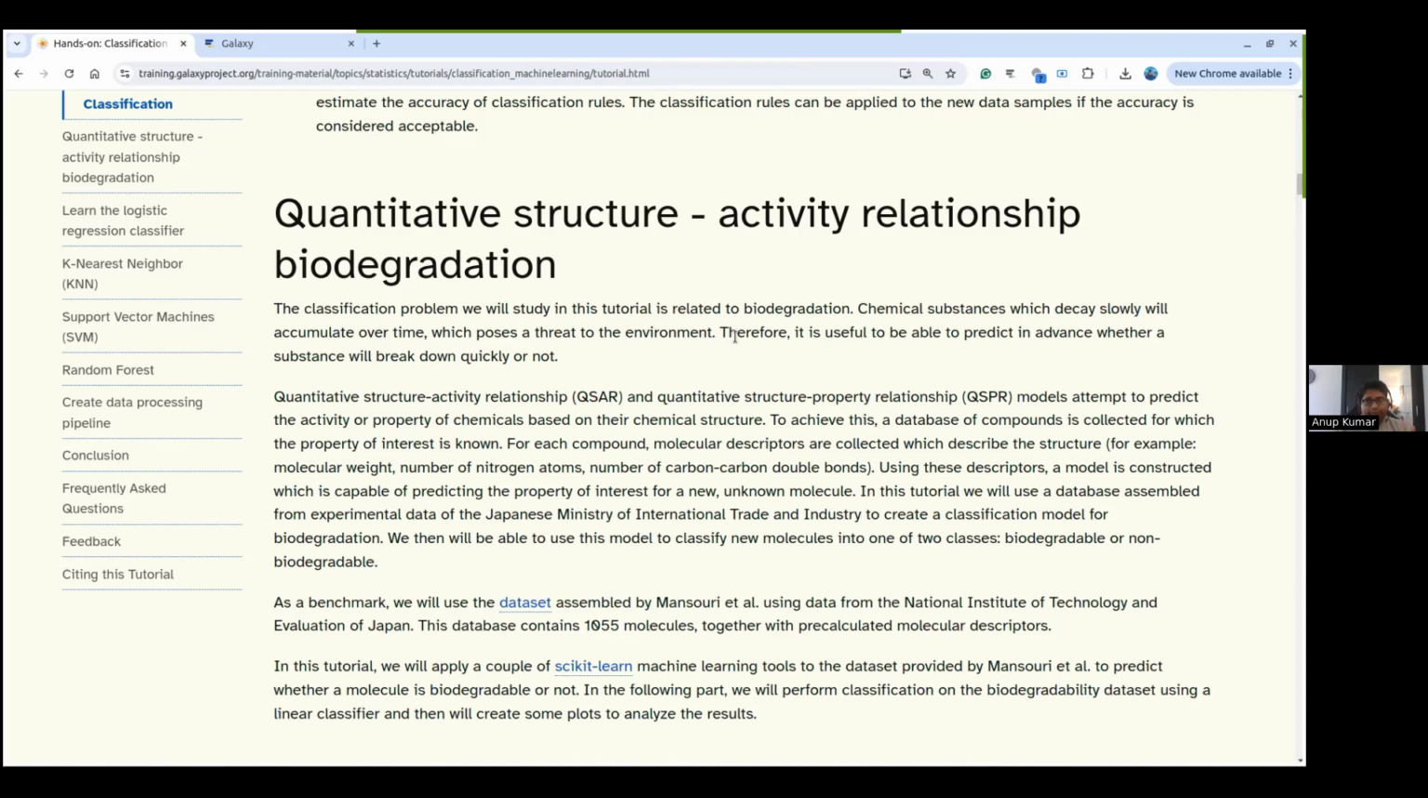First of all, we look at the labels. If a particular compound is biodegradable, then its class is given as 1. If it is not biodegradable, then the class is given as 0.